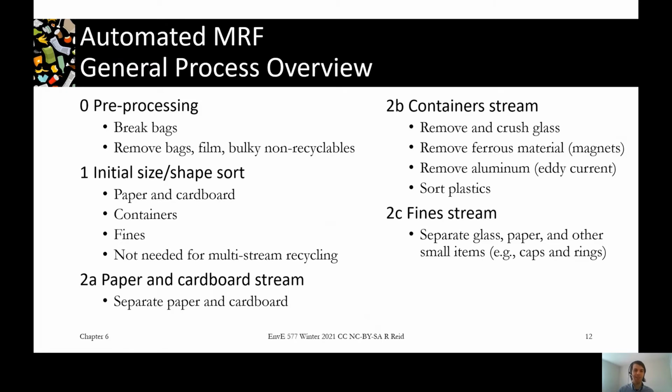And to pull out any large items that are going to impede the process later on, any films that are going to get wrapped up in the equipment. So usually this is a little bit of equipment and a little bit of manual. So now we've got a stream that's going to be able to go through the equipment.